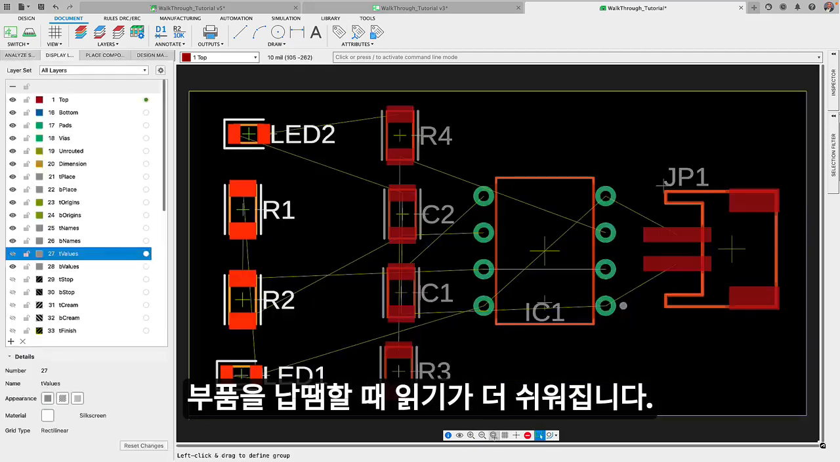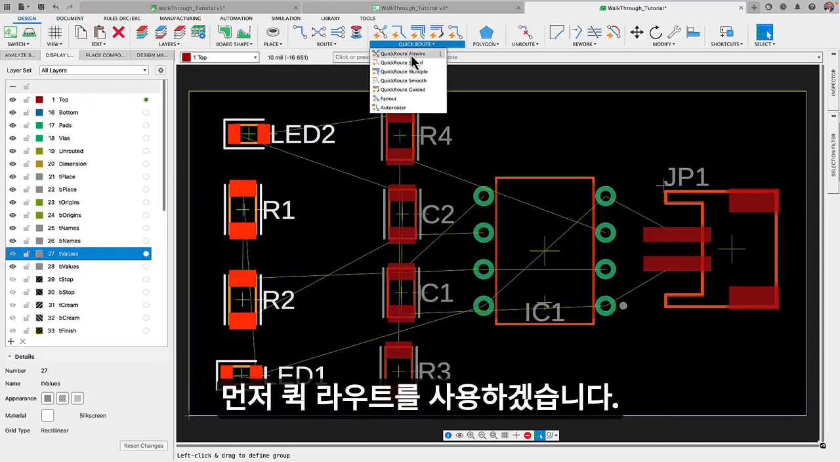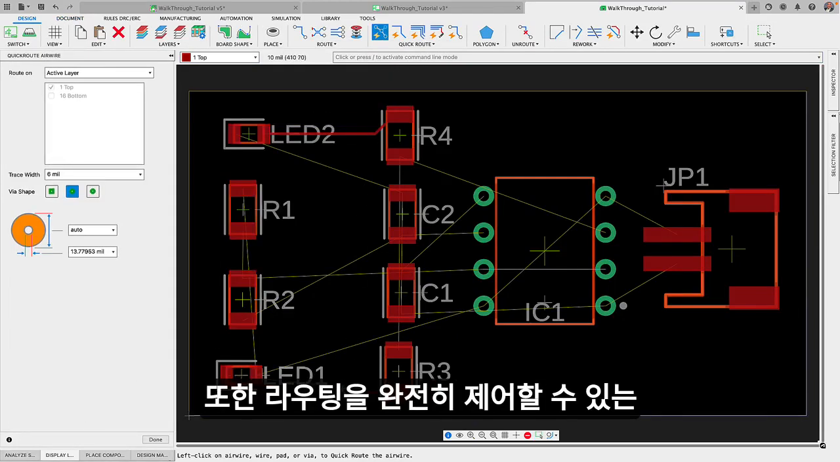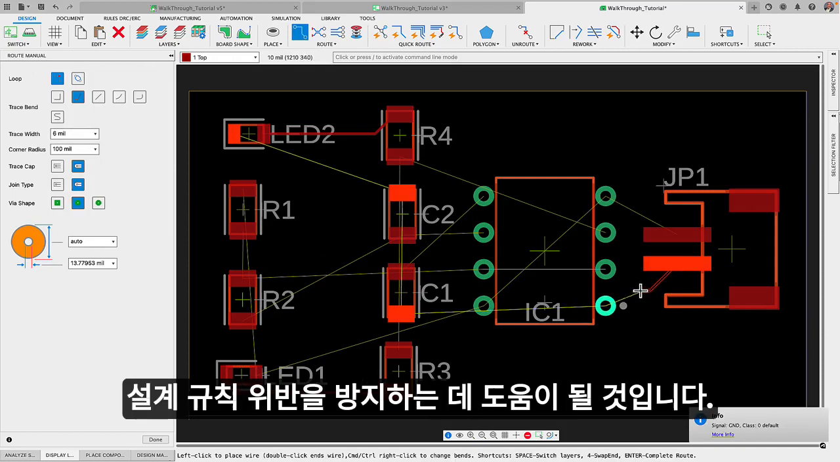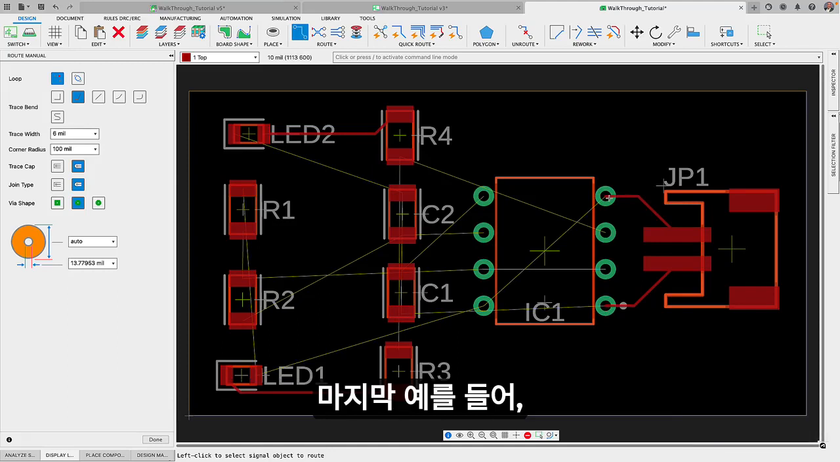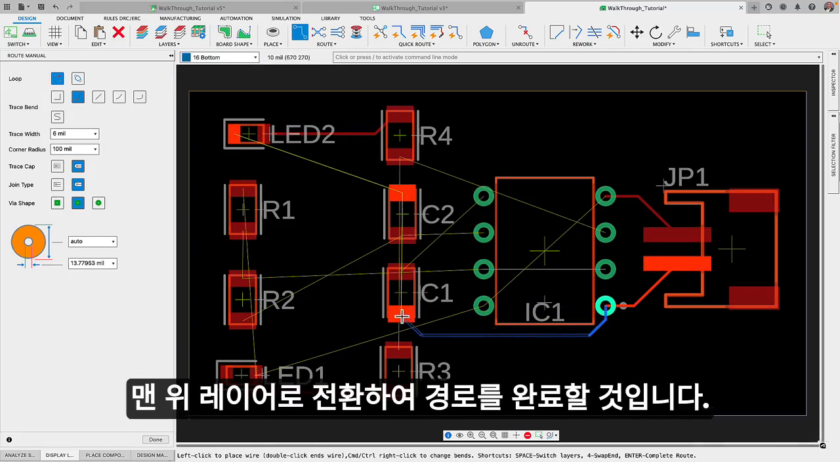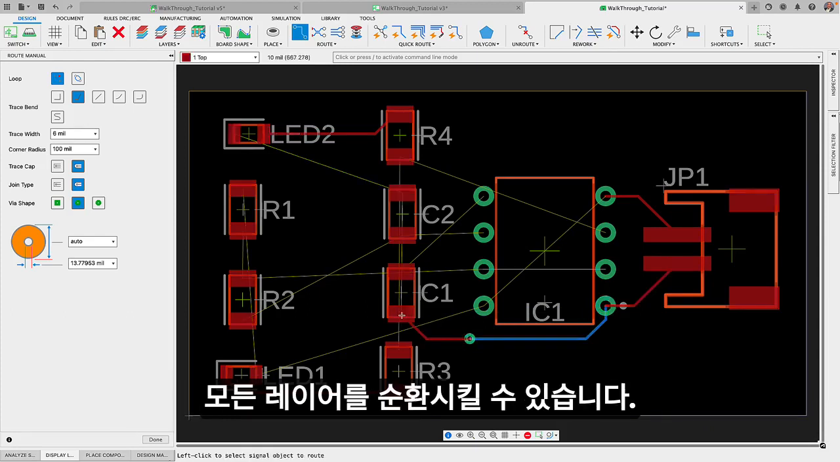Now, let's go ahead and move on to routing our board. First, I'm going to be using Quick Route. This is a great option if you have some straight connections that need to be done, such as buses. We also could use fully manual routing that will give you complete control of your routing. Since we have the walk around violator still active, it's going to help us avoid any design rule violations. For my last example, I will route the trace beginning at the bottom layer and use the spacebar to switch to the top layer to complete my route. If I have more than 2 layers, I could use the spacebar to cycle through all my layers.